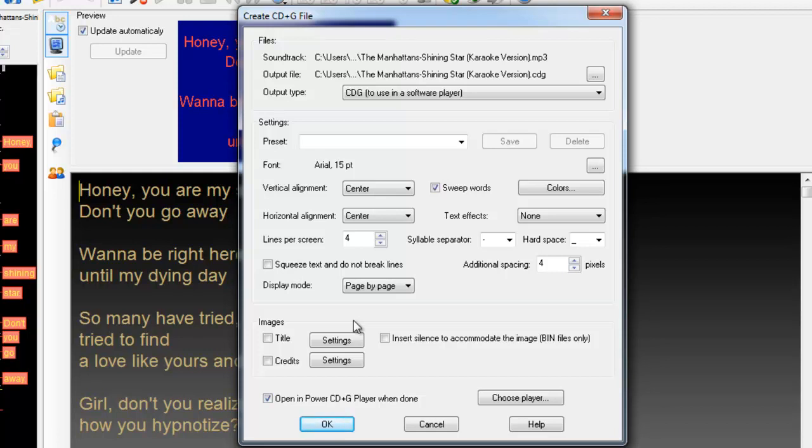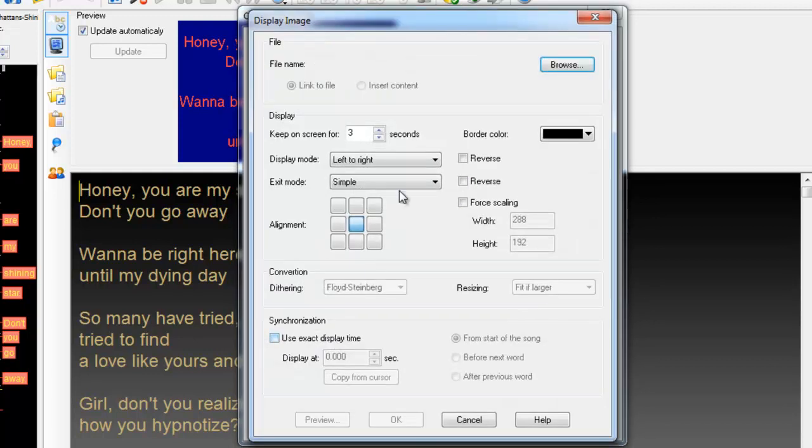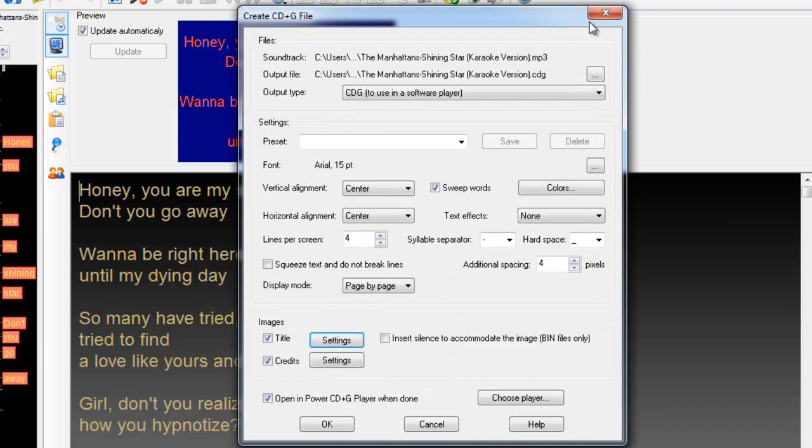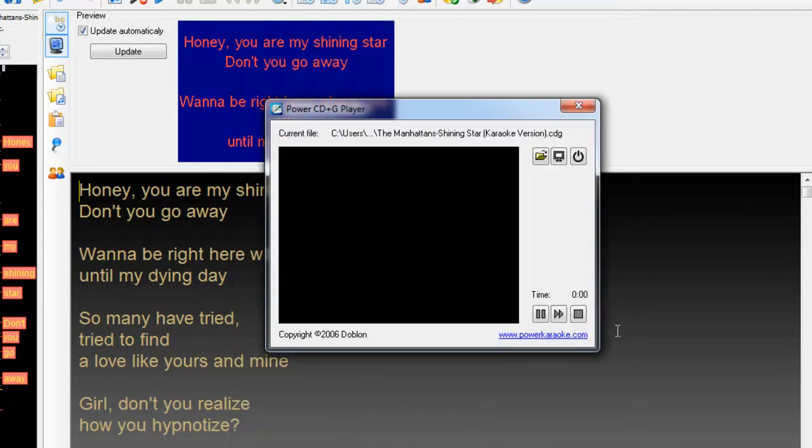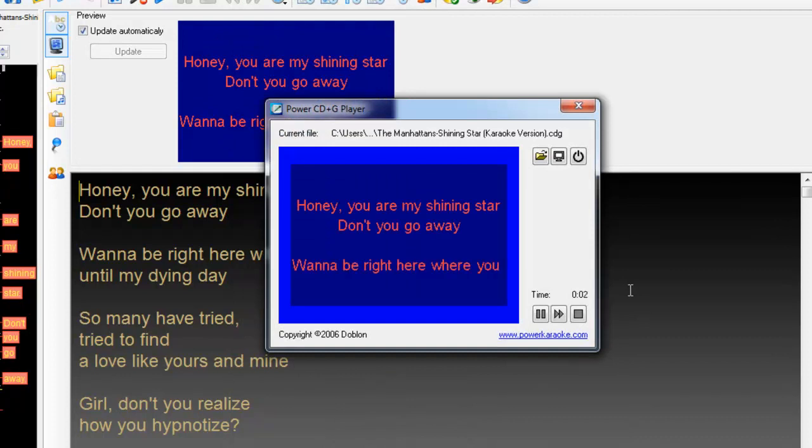Well, here it gives you the option to make a title screen and to make a credit screen. So title, and what do I want for my title? Do I want it left, right, simple, etc. Okay, and I'm going to click OK. It's going to play it.